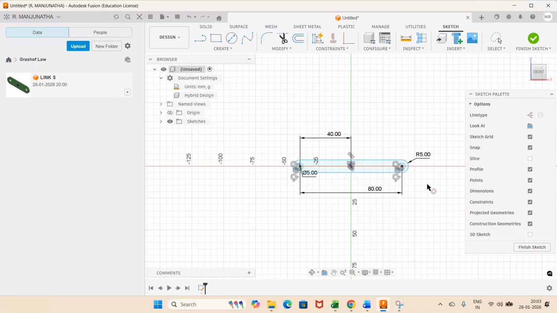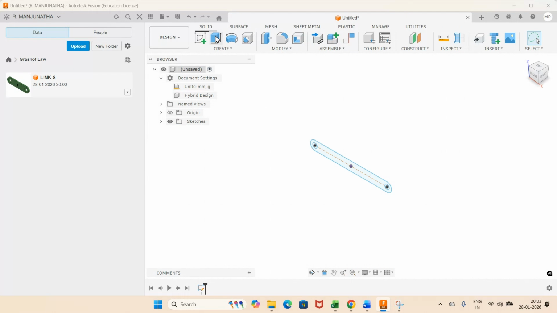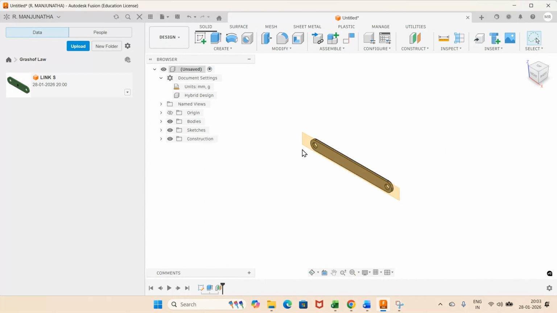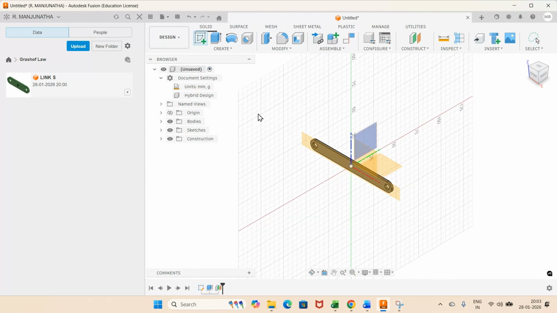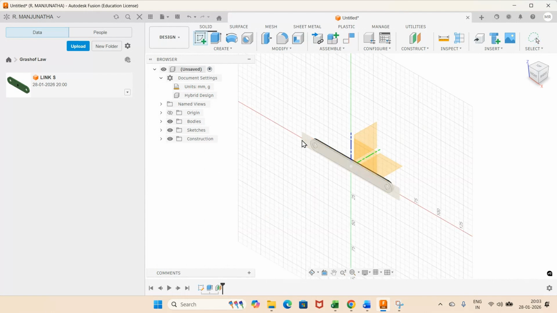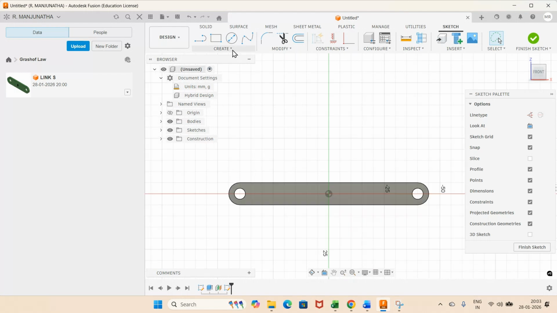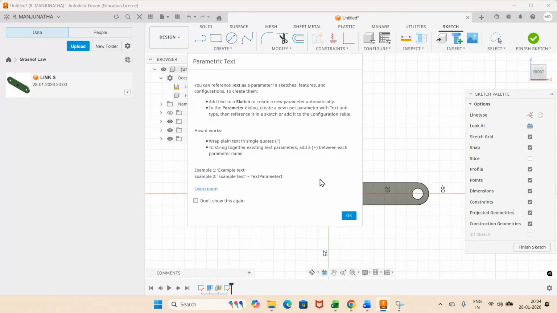Once you do that, now I will go for finish sketch and go to extrude. Select this profile and give the dimension as 2 mm. That is the thickness of the link. Once you get this, now I will go for offset. Go to offset plane, select this plane, give the dimension as 0.2 mm on this direction. Then you go to sketch, click on this sketch now. So now I will come down to create, go to text, click on OK and take this window.